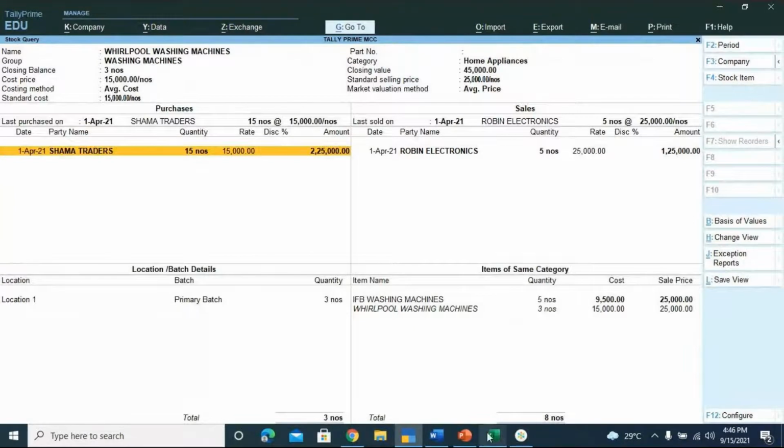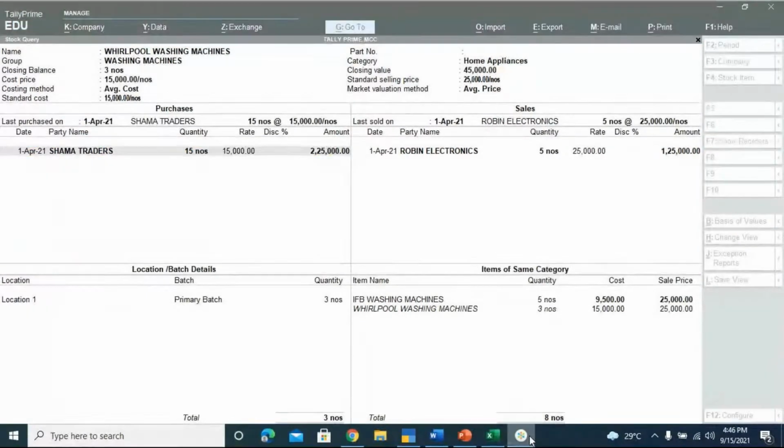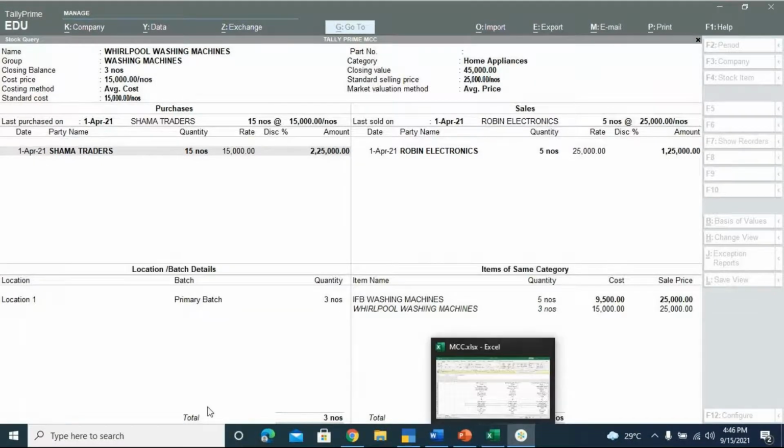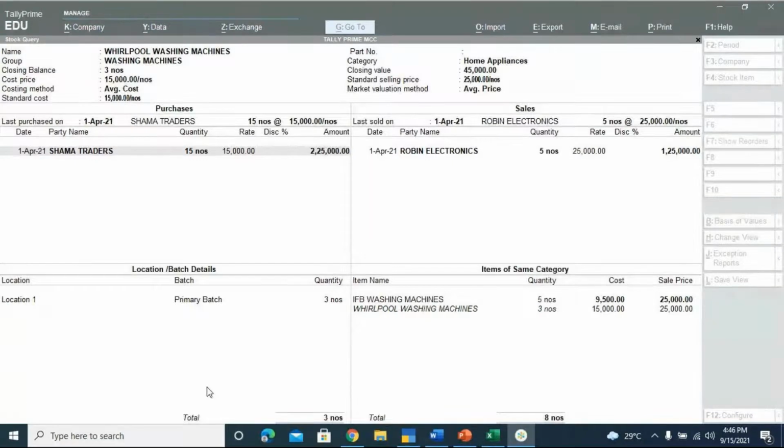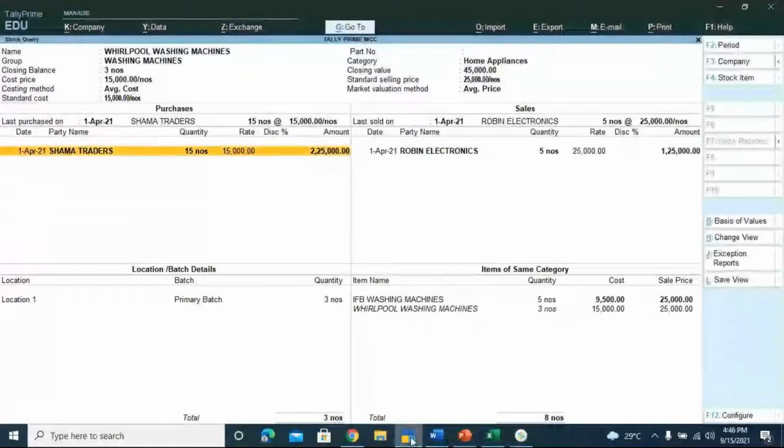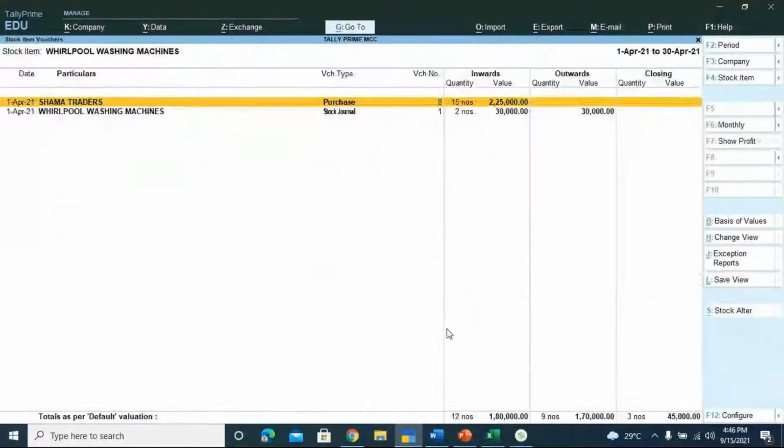Here we have numbers also. Now, we press the escape key.